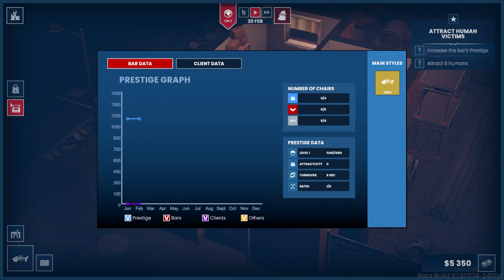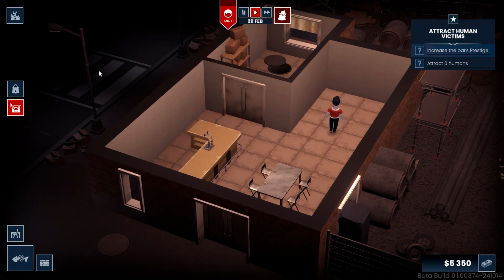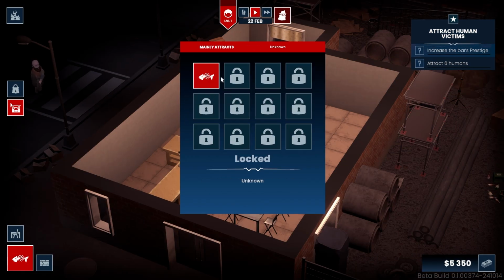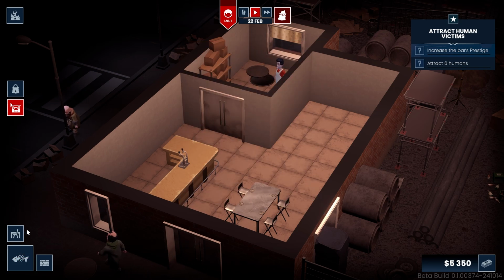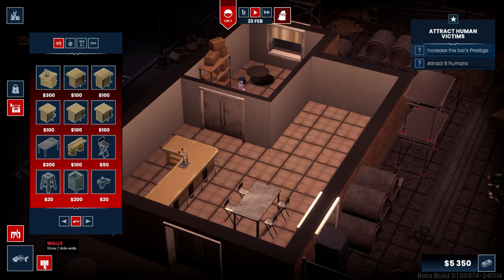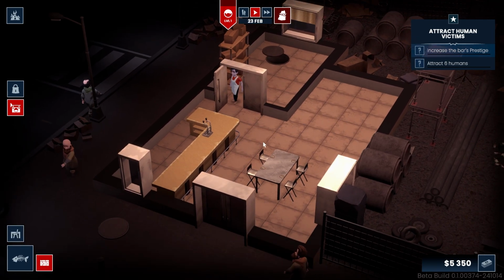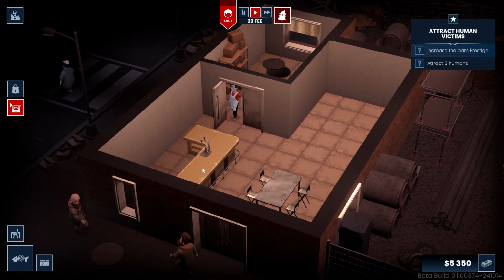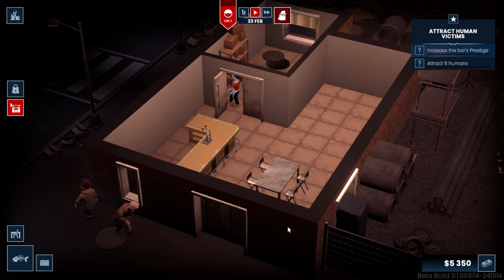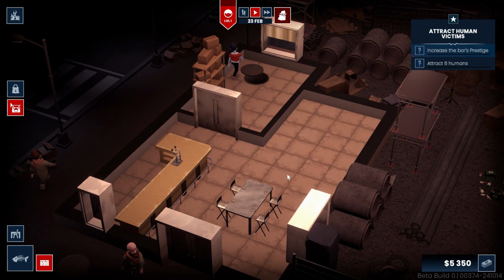Then level 1, apparently level is tied to prestige. Okay, and bar themes. Oh, so different themes attract different types of people. Okay, that's good to know. And furniture, and we can show or hide the walls. Oh, that's nice. I thought those walls look nice visually, but it's a bit annoying to have to click through them. So actually, this is quite nice.